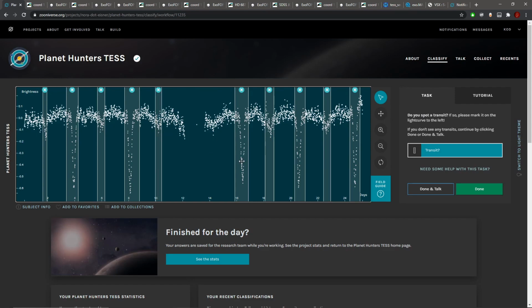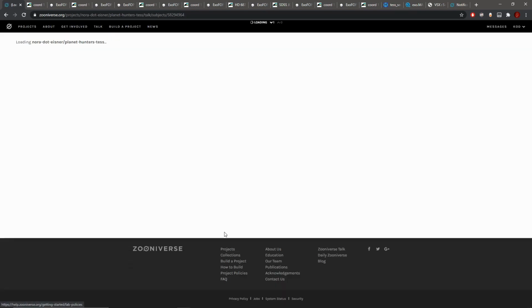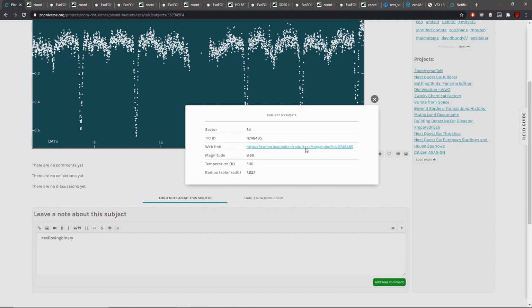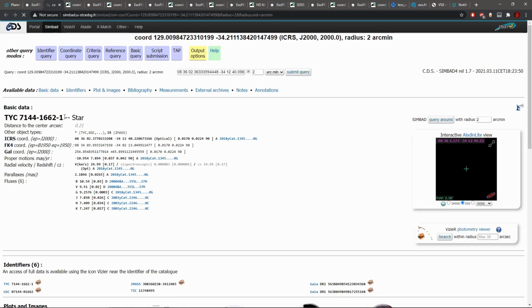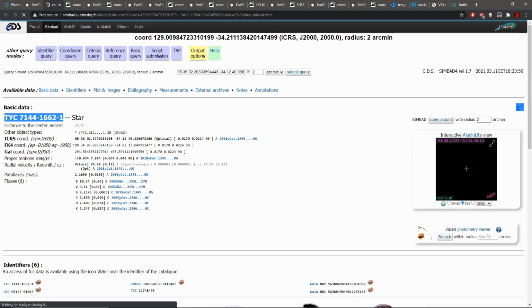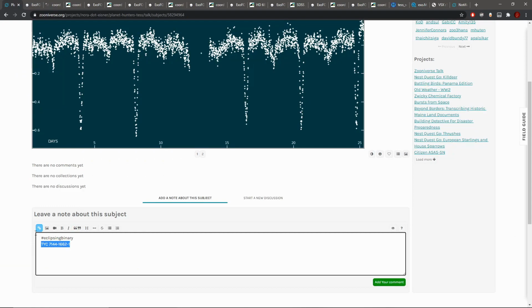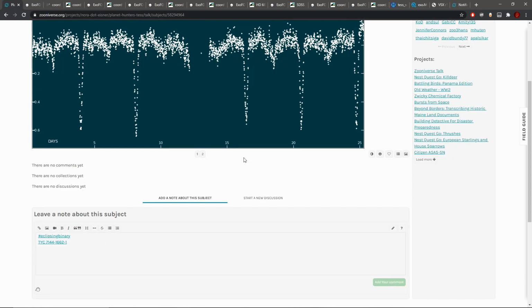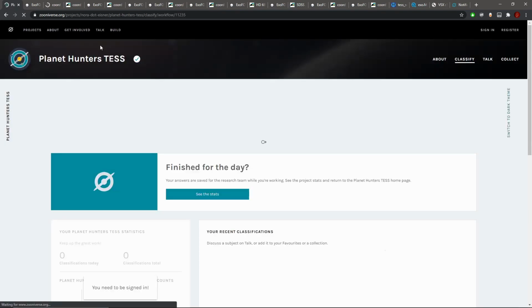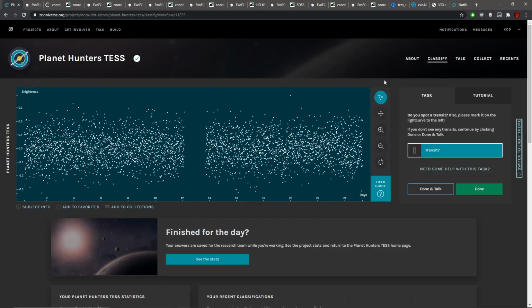Marked them as such. There's one there. Yeah, that's the eclipsing binary. Because it's far too big to be a planet, that. Oh, why has it gone white? Oh, dark view.